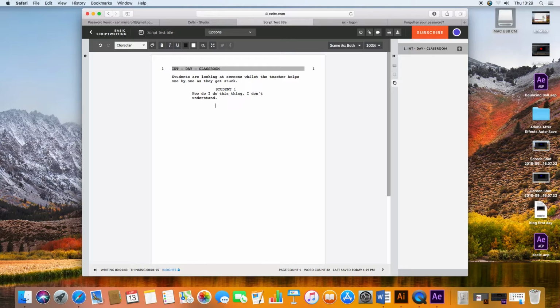Okay, let's say in this situation I do that. So I write in teacher. Now it's automatically going to put this in capitals, so I don't have to worry about it because all of your characters' names are in capitals. If I press return at this point in time, it brings me to dialogue, and so I can continue.